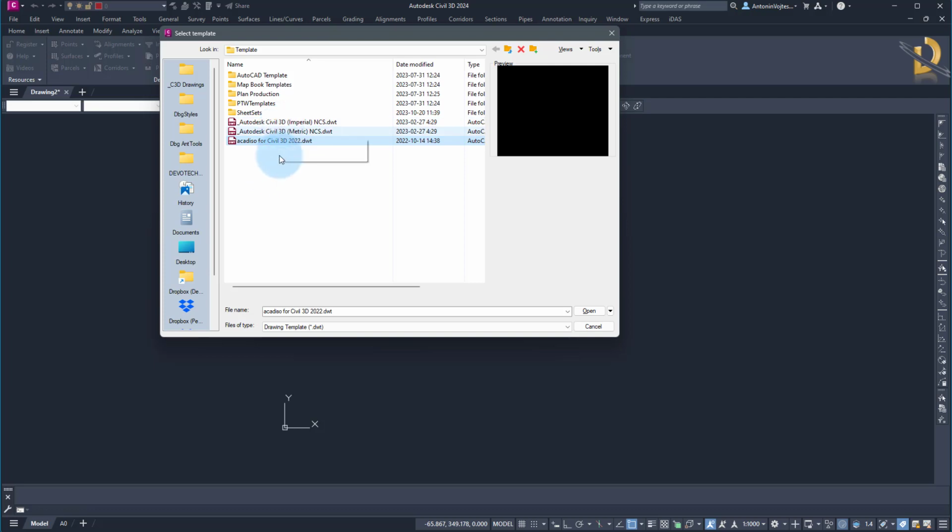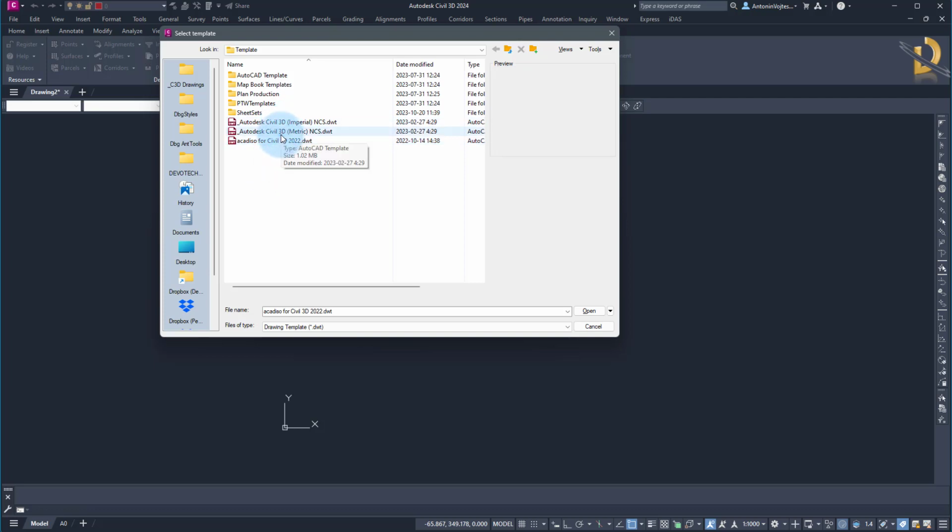But I don't want to use any of those because those templates do not contain the correct styles for my type of work. I suggest that you either use your own template, which you develop for your company, or you use the iDAS template. And if you use the iDAS template, you should also use the iDAS Pipe Network Catalog, and that will be covered in the next video. So now, how do you get the iDAS templates?